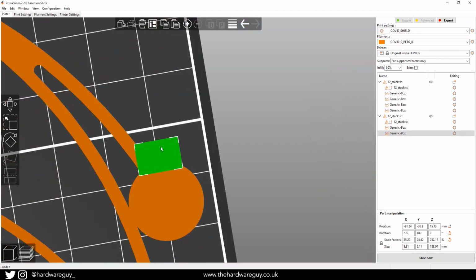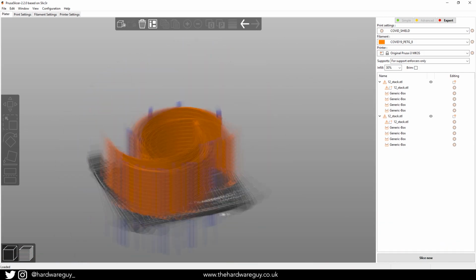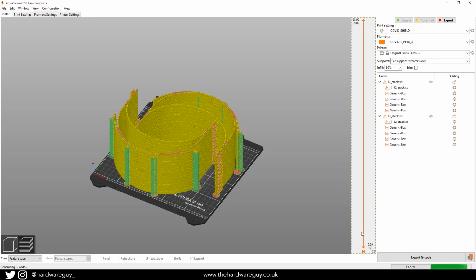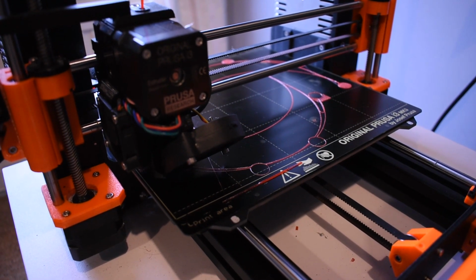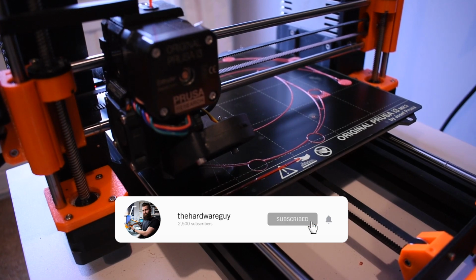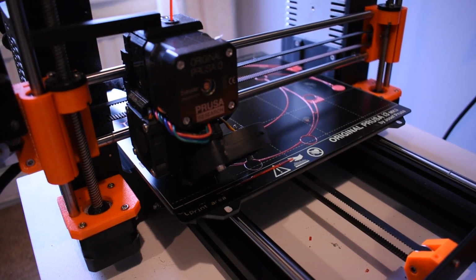You will need to insert custom supports for where the visor attaches, but I've actually got a tutorial on custom supports in Prusa Slicer, so I'll leave a card at the top right of the screen. When it comes to printing, I'd recommend slowing the first layer all the way down to 25%. This just gives you a perfect first layer and reduces the likelihood of a failed print.